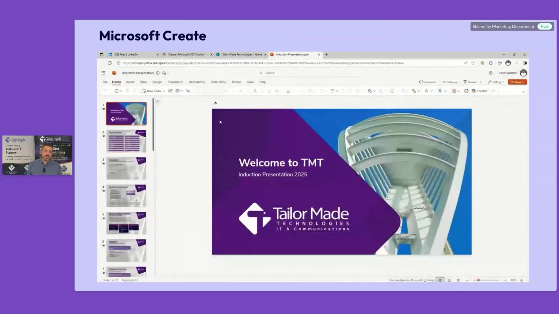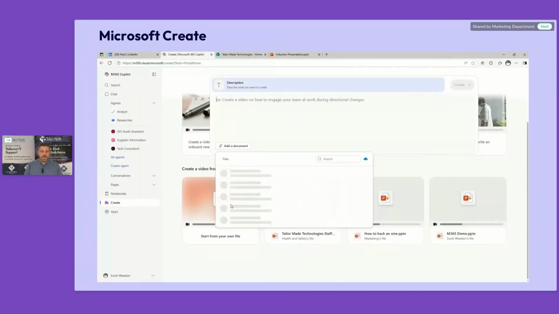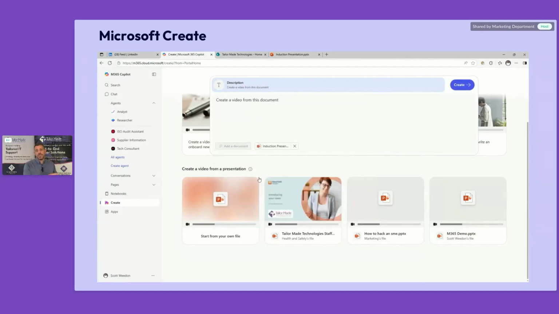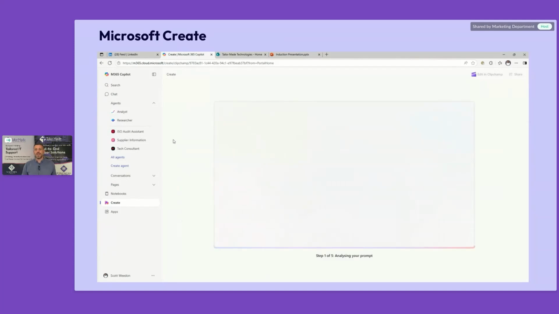Something I quite like is that we have an internal induction presentation. All of our members of staff that join the business go through an induction, very common in most organizations. But what I could do is get it to turn my induction presentation into a live video. If they just joined the business, they had induction day one, probably weren't that worried about the induction, probably more interested in getting out there and amongst the troops and joining in. So they might have been drifting off slightly.